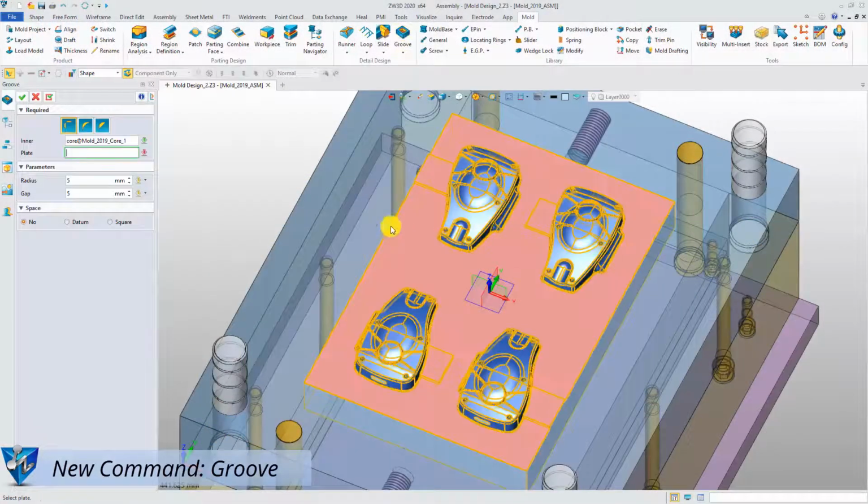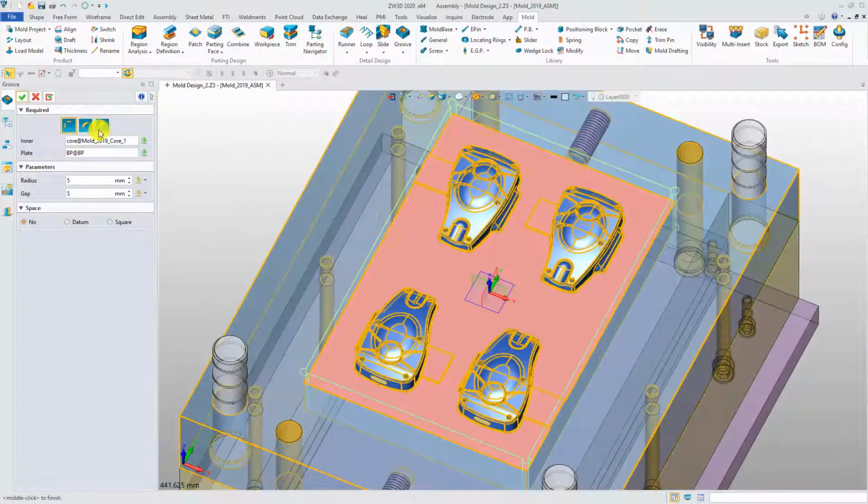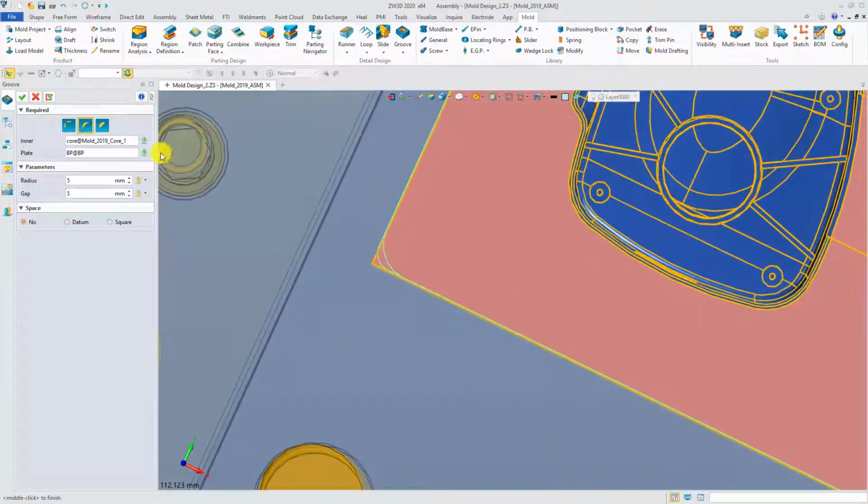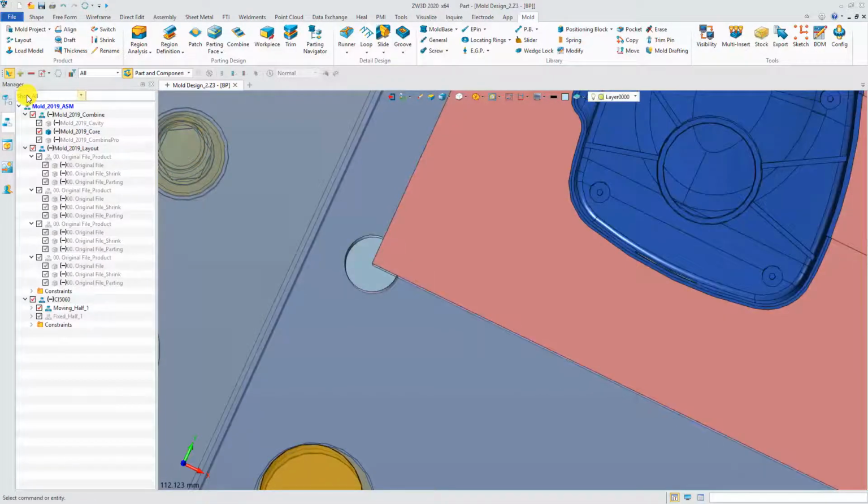Choose Groove command. Pick the core and the B plate. There are 3 different types of groove for users to choose from. Modify the parameters and get an intuitive preview. Done.